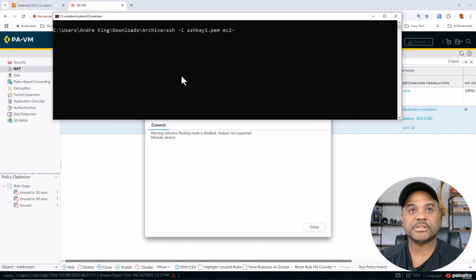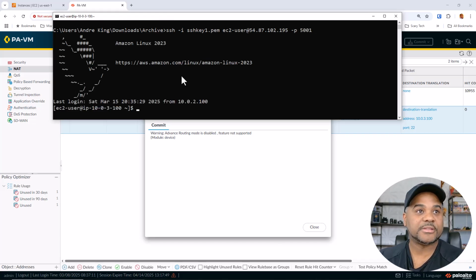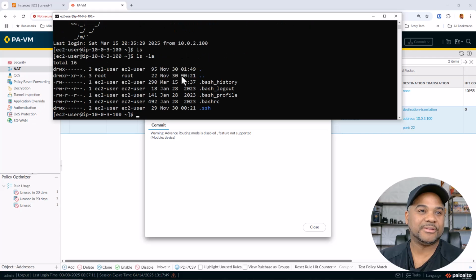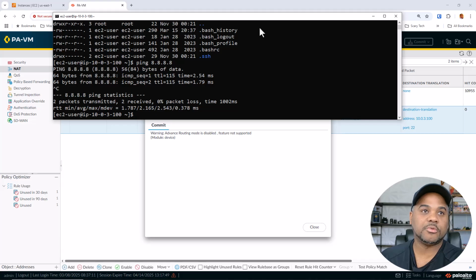key1.pem. We'll be coming in with, this is Linux, ec2-user at, and we need that public 54.87.102.195. And we need the port to be across the internet, -p 5001. All right, so let's hit that, and we're in. So again, if we do ls, there's nothing here. Oh, there we go. So we're just hidden files there. And then, of course, our outbound should be working with the pre-existing rule there.